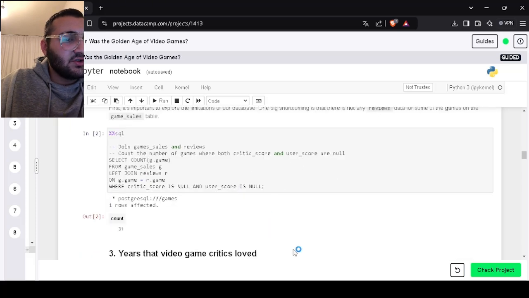And for this code, this SQL code counts the number of games where both critic score and user score are null. Here's a breakdown. Connect to the database, join the game sales table with the reviews table using a left join on the game column. Filter the results where both critic score and user score are null. Count the number of such games and display the result.